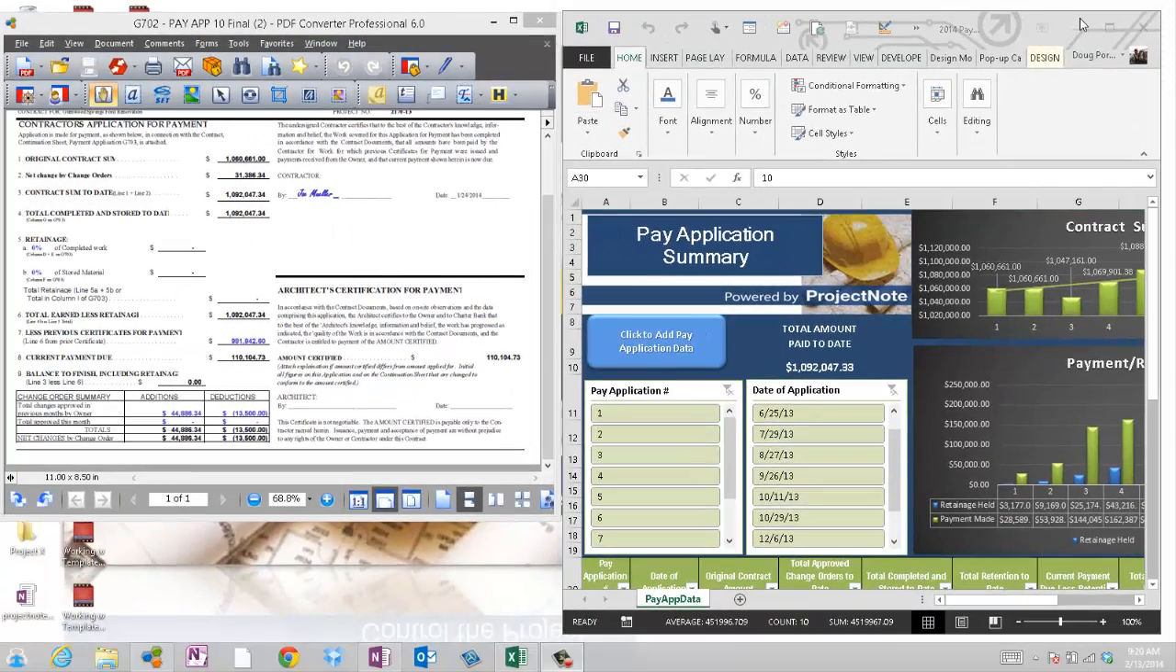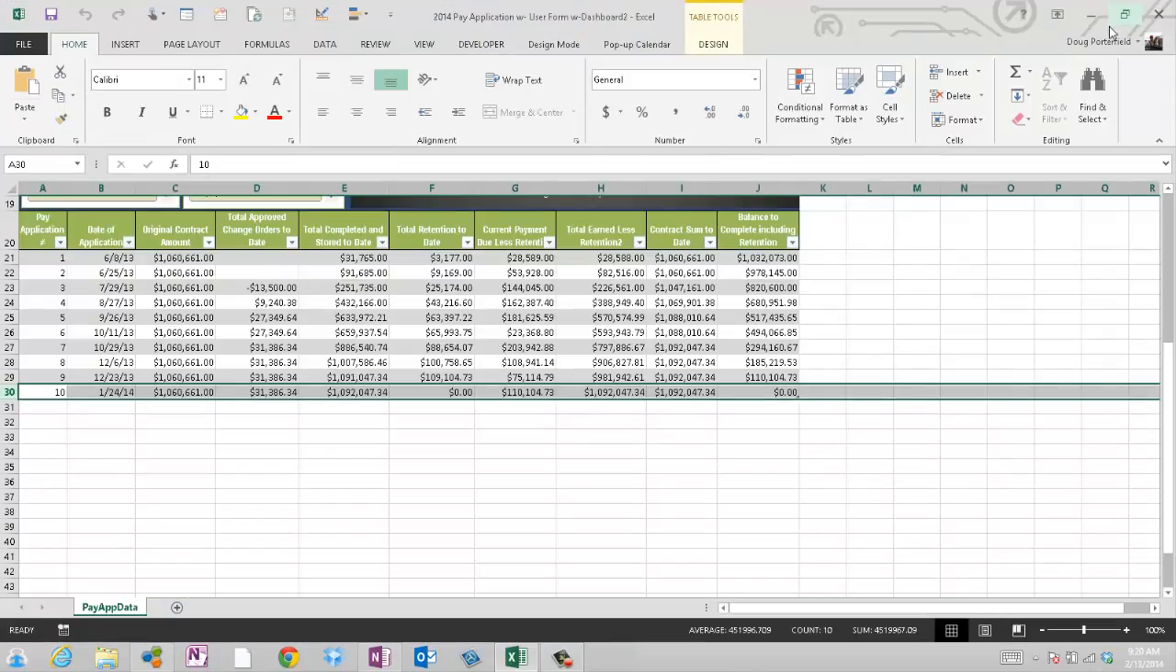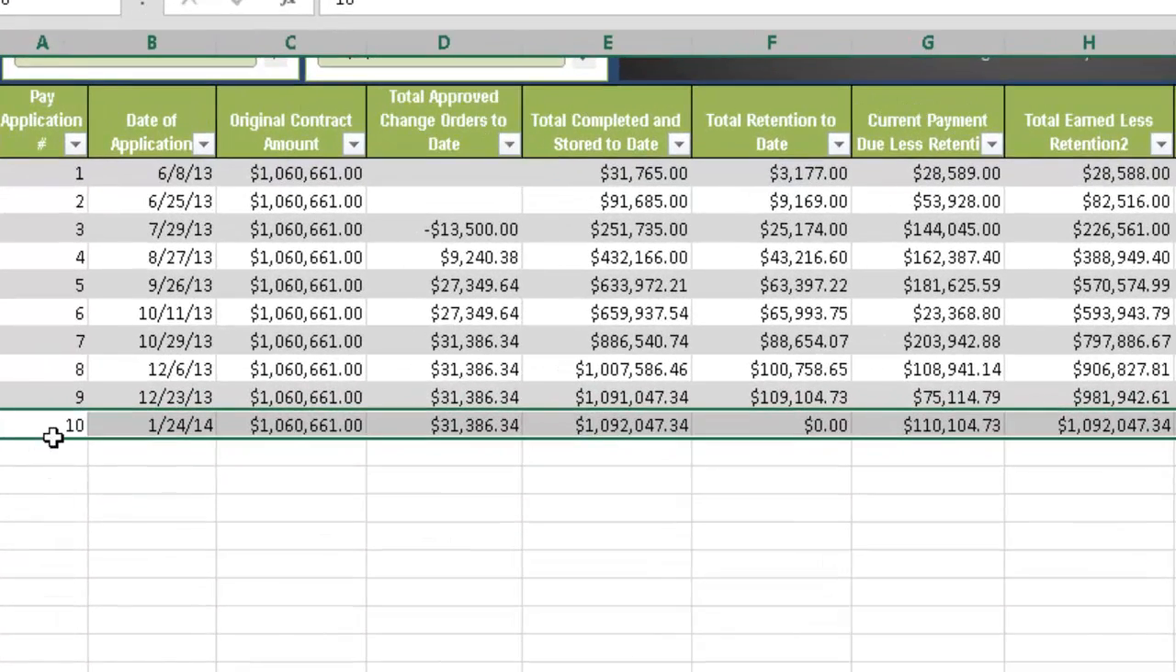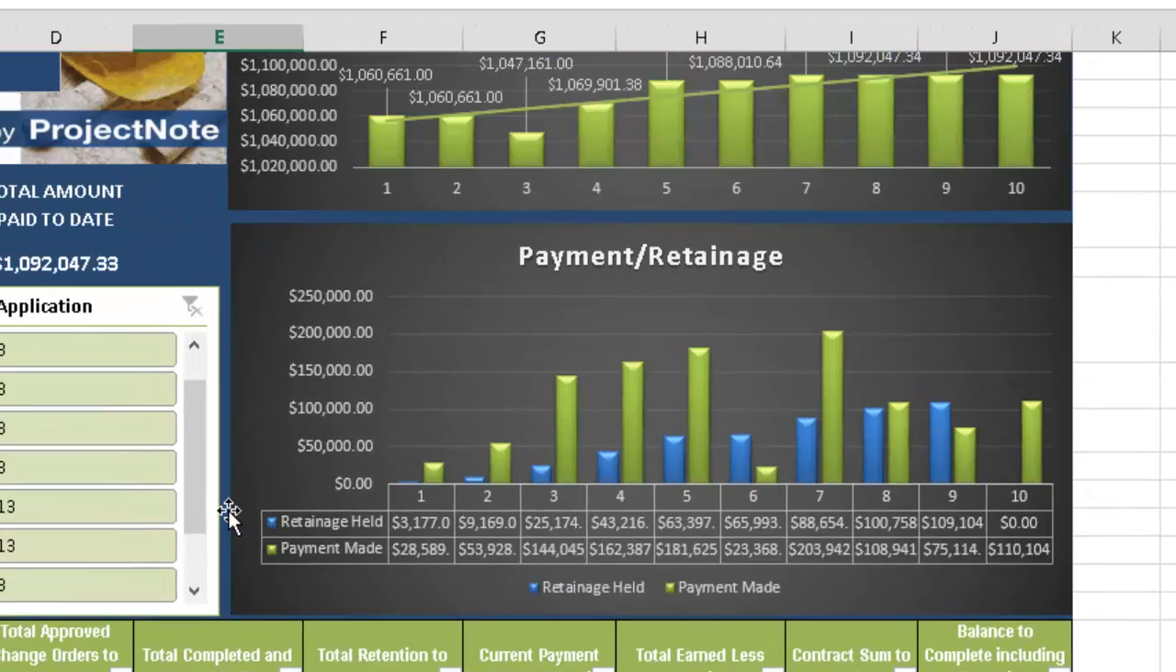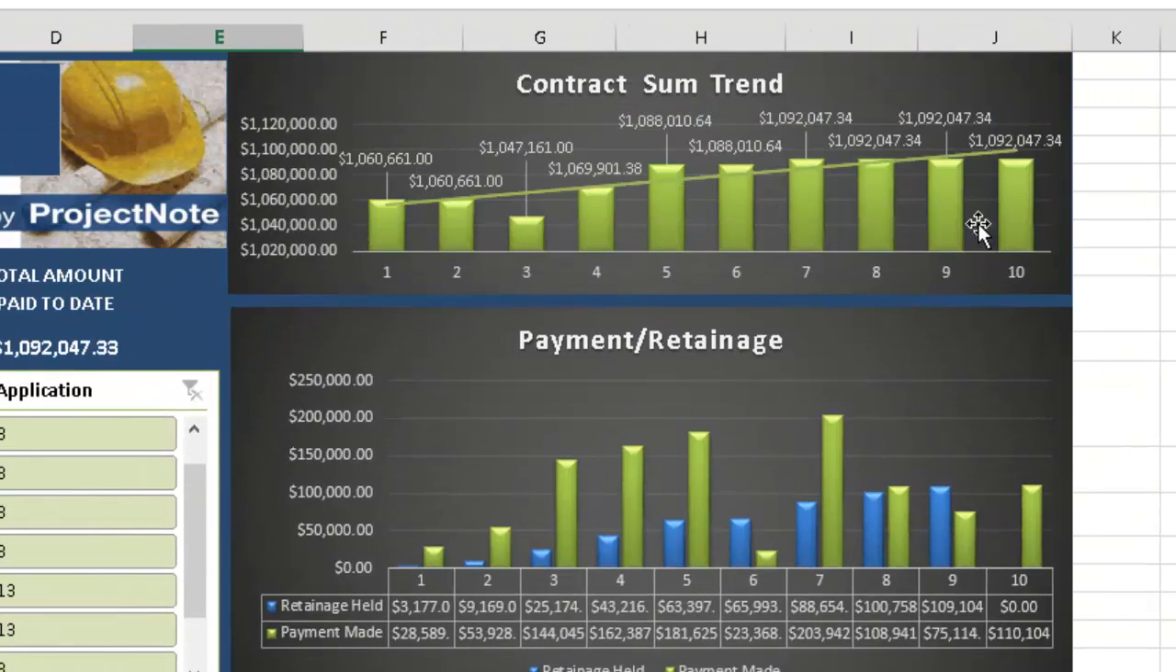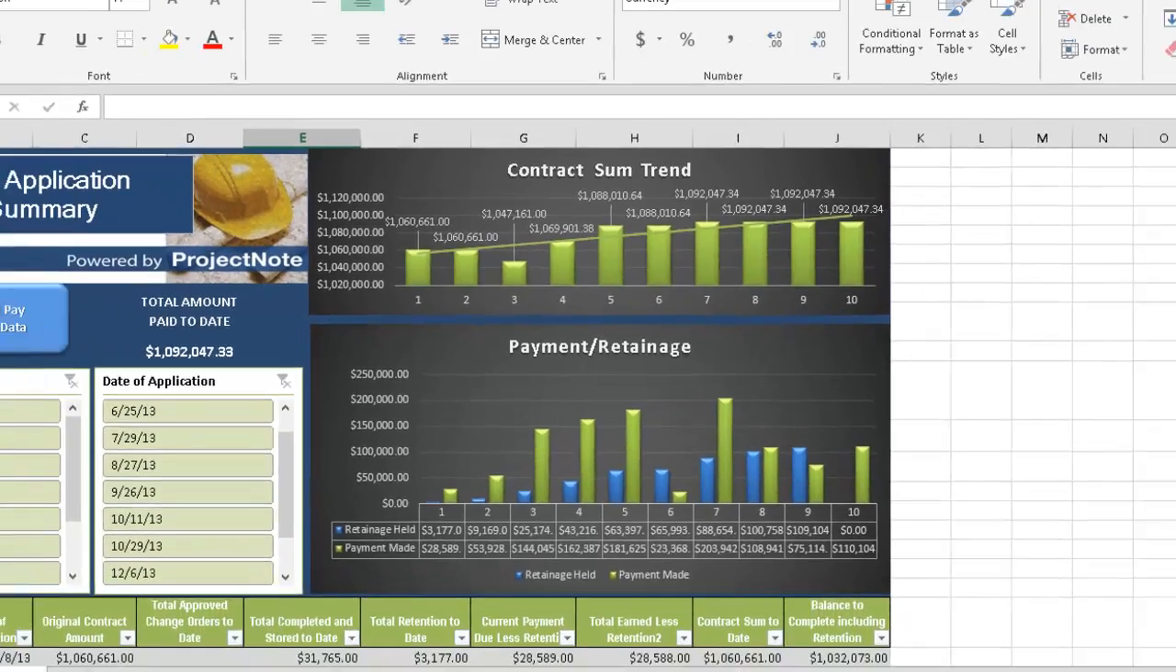Now let's maximize our Excel window and our log, and we can see that all the information for Pay Application 10, which is the final pay app on this project, has been entered. We can also see in the graphs that the information for Pay Application 10 has been added, and that the payment of $110,104 is complete, and we have 0 retainage withheld.